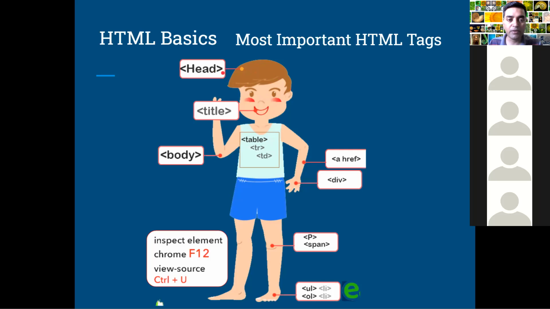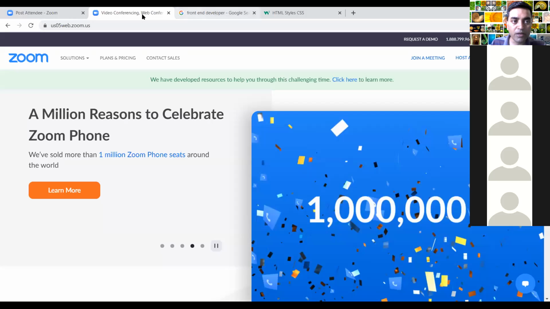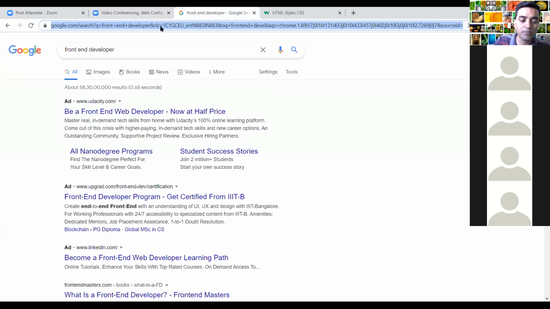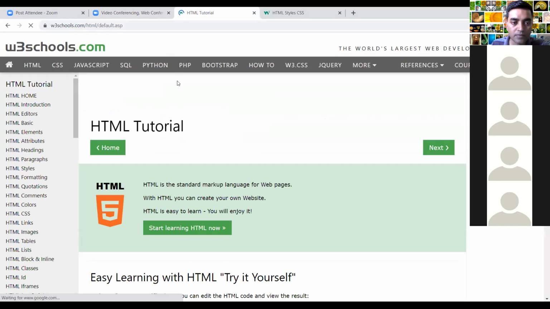Okay, so now let me try to switch to a page. Give me some time. Please let me know if my screen is visible. You can see W3Schools. Is W3Schools visible for all?